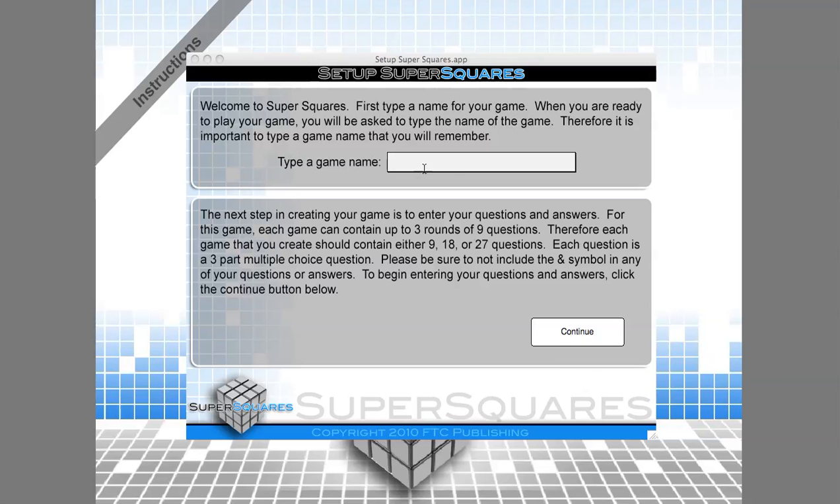As with all of our games, we do have to name the game, and for this demo I'm going to name it Test. You can read here to show you that for the Super Squares game you do have to enter in at least 9 questions per round, up to 3 rounds. So you do need to enter multiples of 9 for this to work correctly. So you could have 9 questions in your first round, 18 for 2 rounds, 27 total for 3 full rounds of fun for your students or for your business. When you're done with that, you can then click on the Continue button to start.